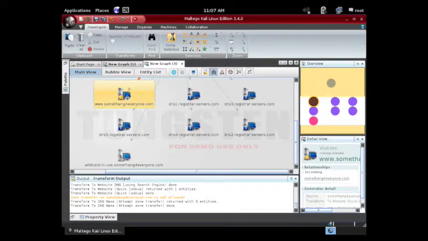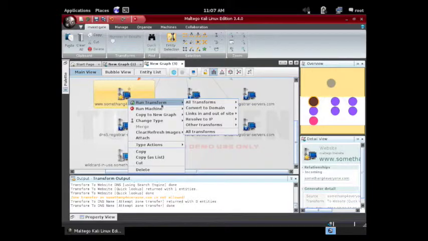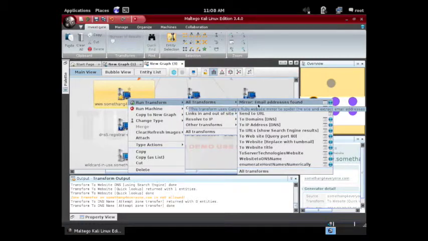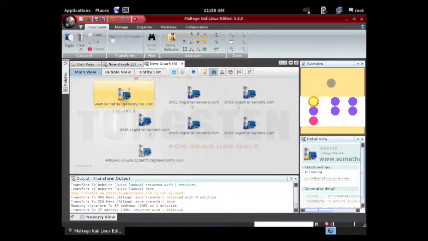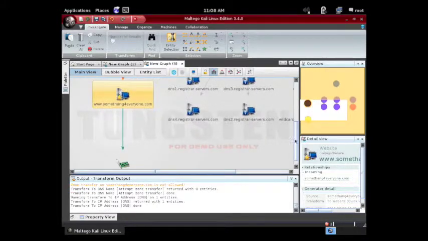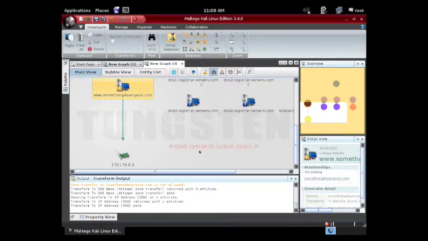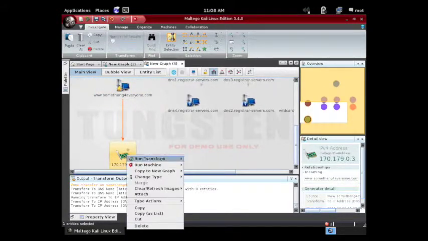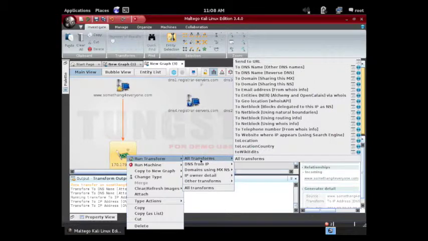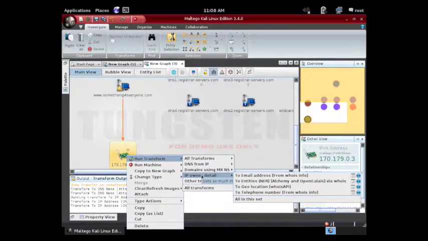Now, as we finish out this demonstration of Maltego, it's time to run a transform to find the IP address or addresses of the web server. Notice how Maltego knows to rearrange the screen as you concentrate your search. Once we've obtained the IP address, let's continue the deep dive and again run a group transform, this time to find the IP owner details.